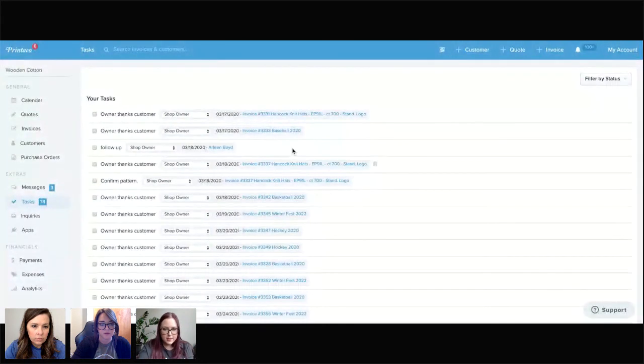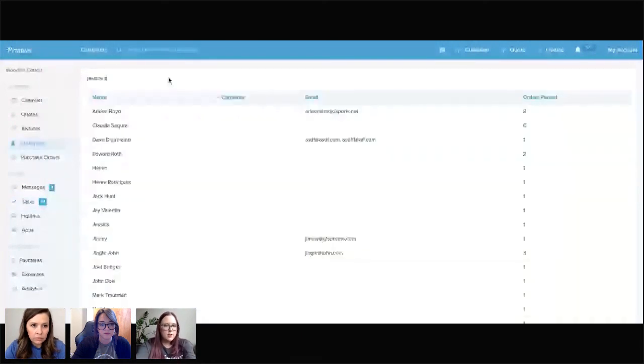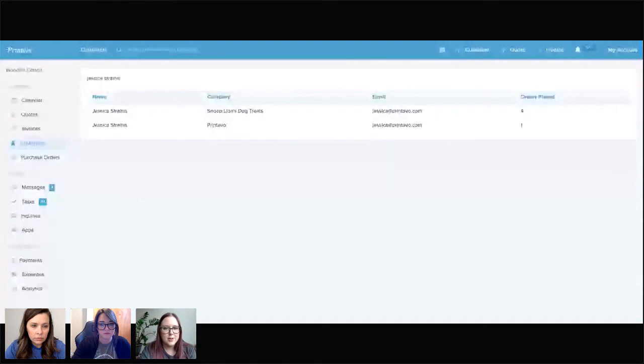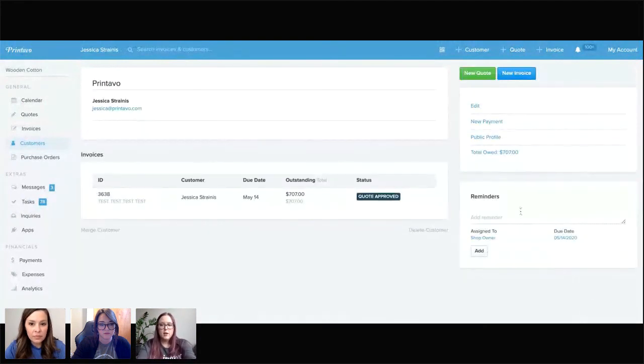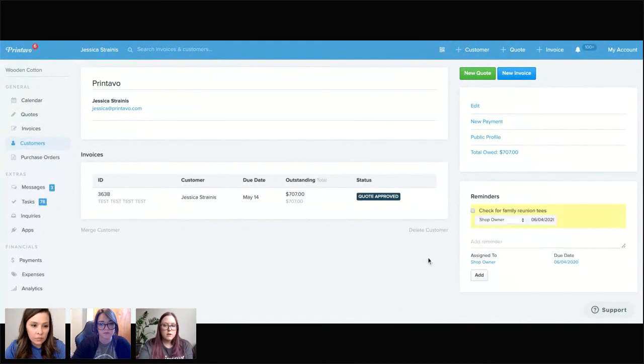Now, the last place tasks live is on the customers page. Let's say you ran into one of your customers at the grocery store and they mentioned they have a really big event coming up. You can pull up your Printavo account and say they need family reunion tees, and we're going to follow up for that on June 4th. And then you send it to your sales rep.